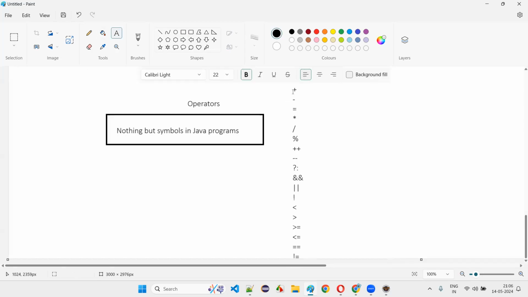So if I take one example of this addition operator, that is the plus operator, if I say 5 plus 3, here where is the operator? In this statement, where is the operator? Here plus symbol is the operator. Operator is nothing but a symbol.